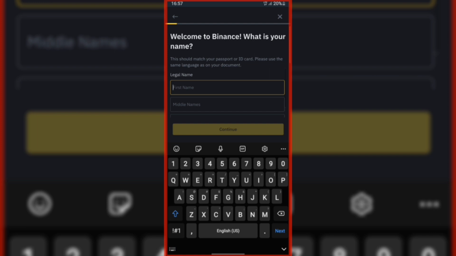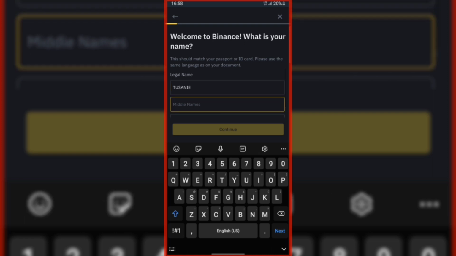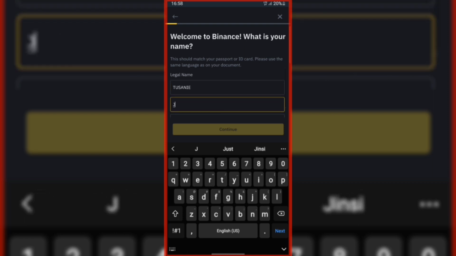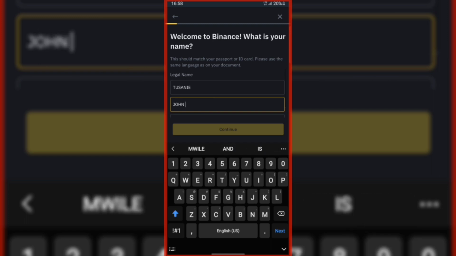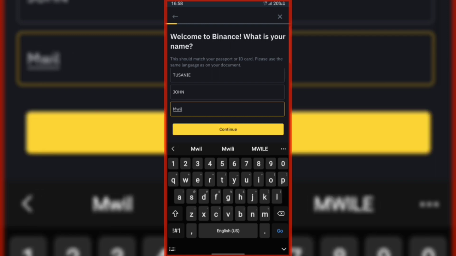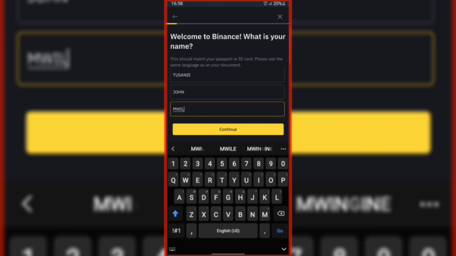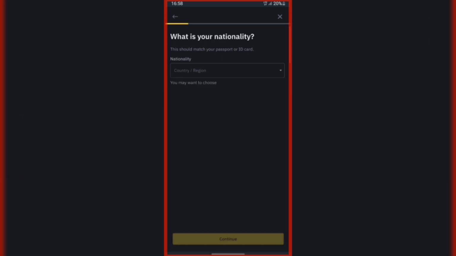The next important step is to fill in all 3 of your names, the first name, the middle name, and the last name. It is important that the names you fill in are on one ID, which could be the national ID, driving license, or driver's ID. In the next steps, you will be required to take a picture of your ID. One of them is among those, so you must write the correct names on your ID. After filling the names correctly, you will press the word Continue. Choose your nationality, then click Continue.